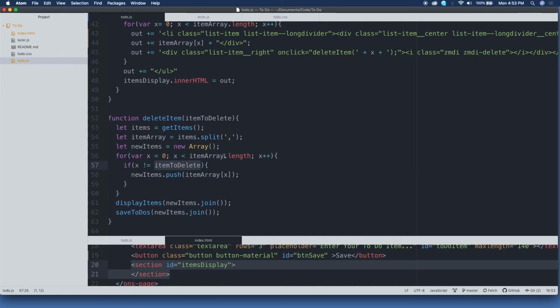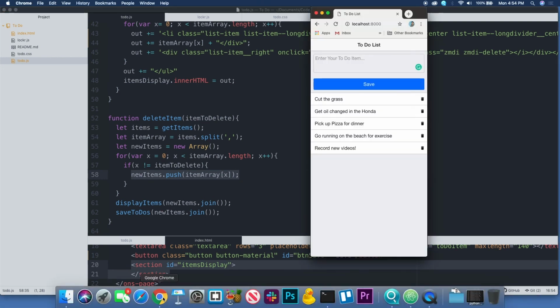So for each item as we loop through, we'll test and see, is this the one to delete? Because if it's the one to delete, that value's been passed in. So let's say it's item 0, right? Then the first time through, x will be 0. X will be equal to item to delete, so this will be false, so we will not push it onto the new array. So let's do one here.